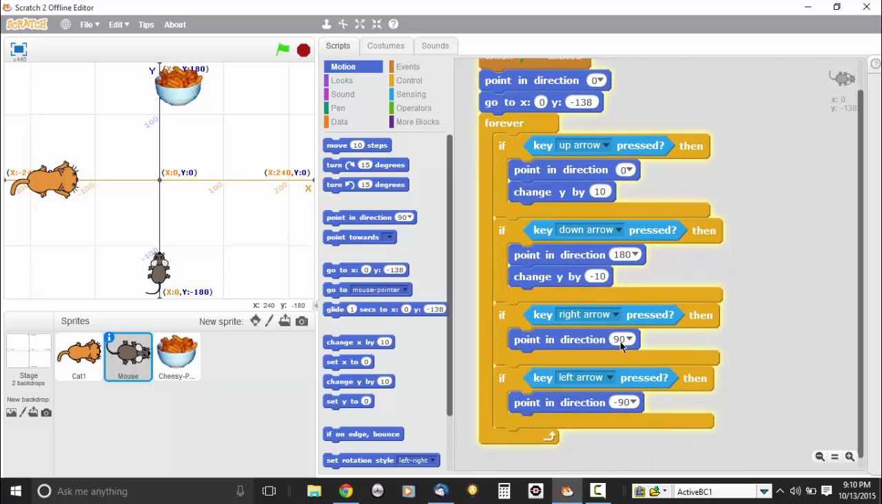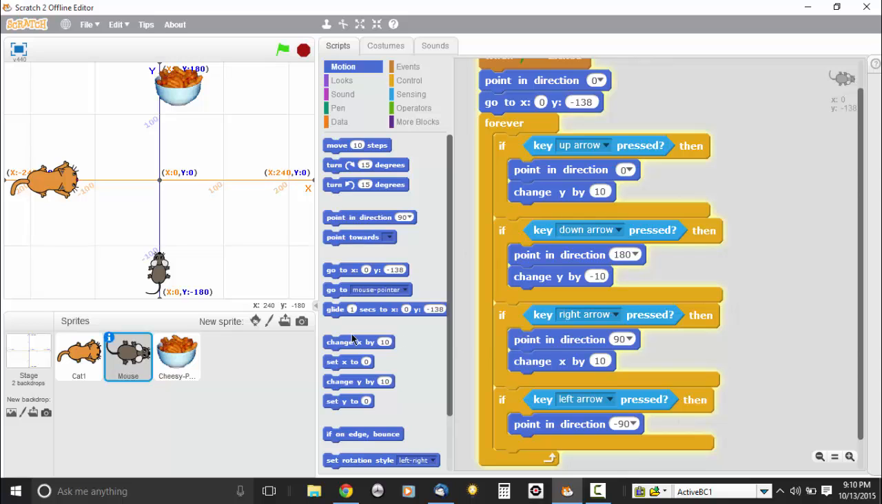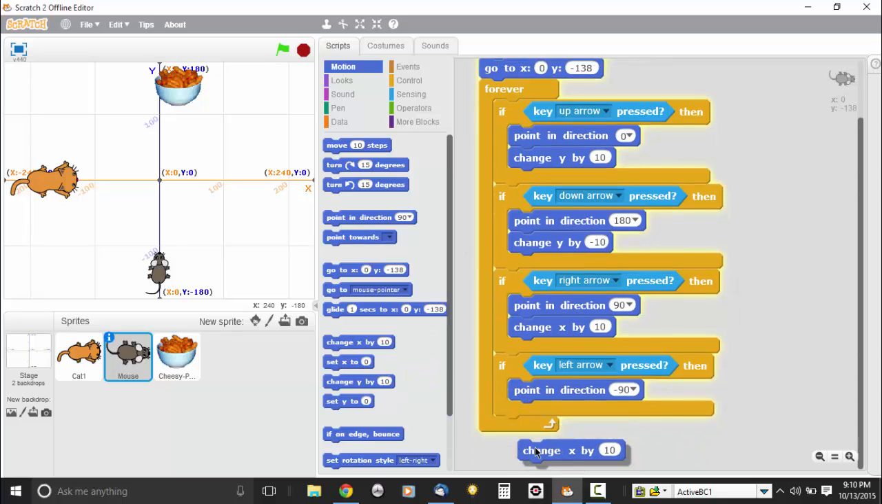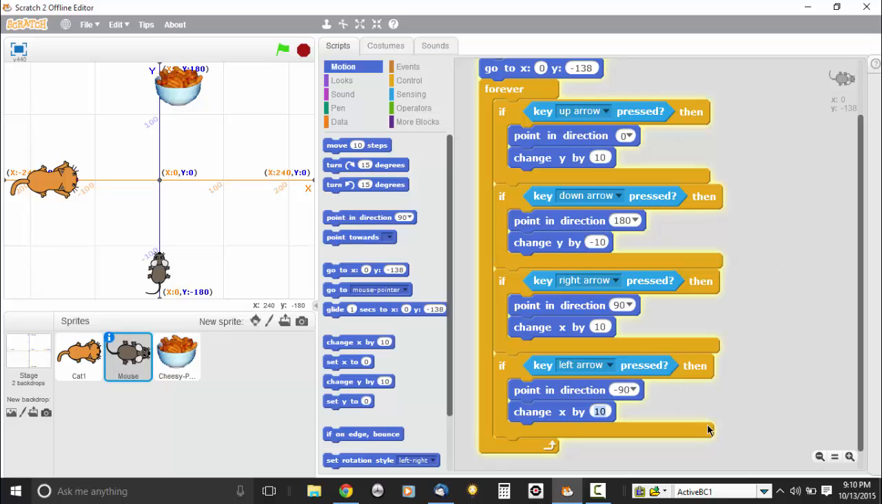When we're moving to the right, again, this time we're on the X-axis, right and left. So we're going to change X by 10 when we move right, and then we're going to change X by minus 10 when we move left. So let's try this now, and we should move up, down, left, and right. You'll also notice too, if you hit, let's say, left and up, he will go diagonally also.